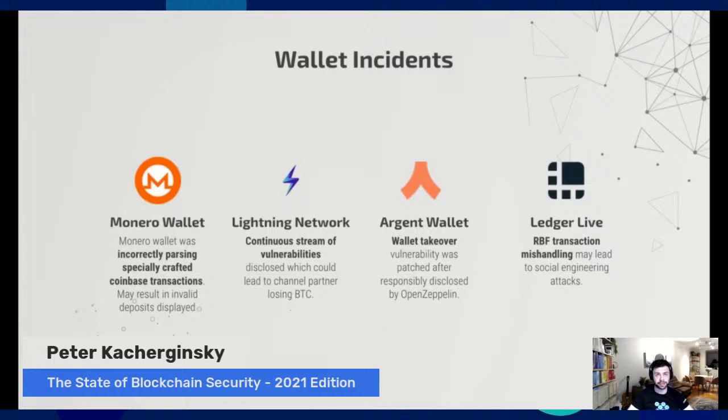RBF is replace-by-fee. Basically you can send a transaction and then send another transaction with higher fees, so it will replace the previous one. Some wallets did not process this correctly, so they would show a balance of the initial transaction. So there could be some social engineering attacks there.